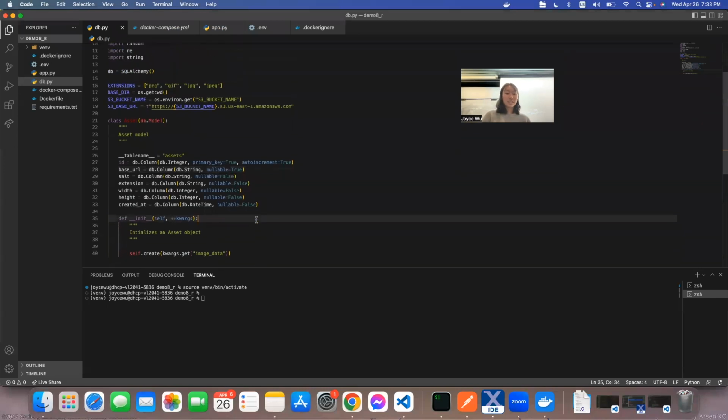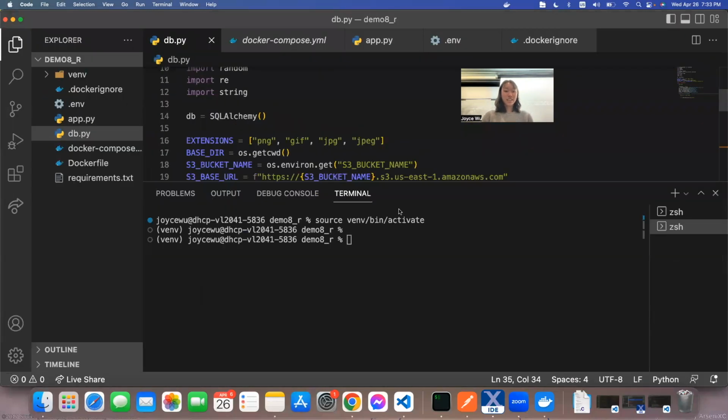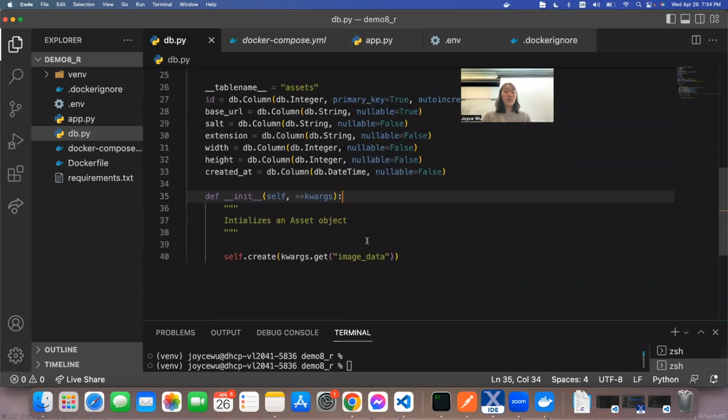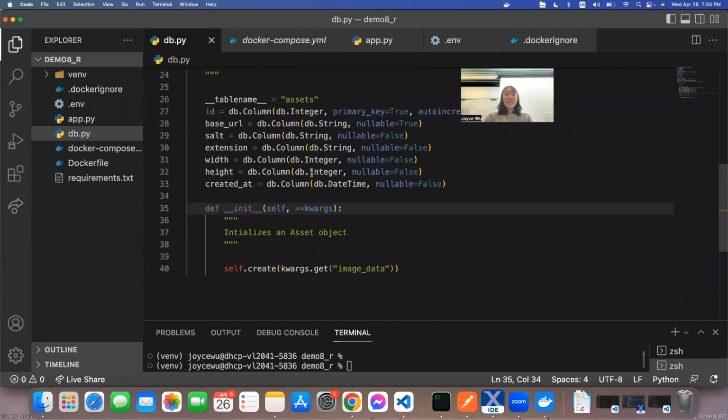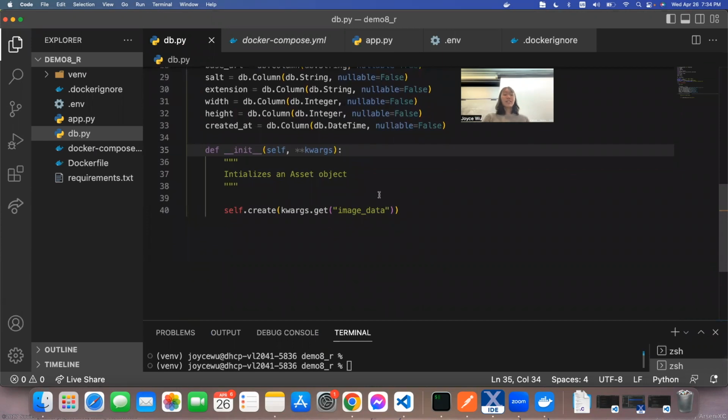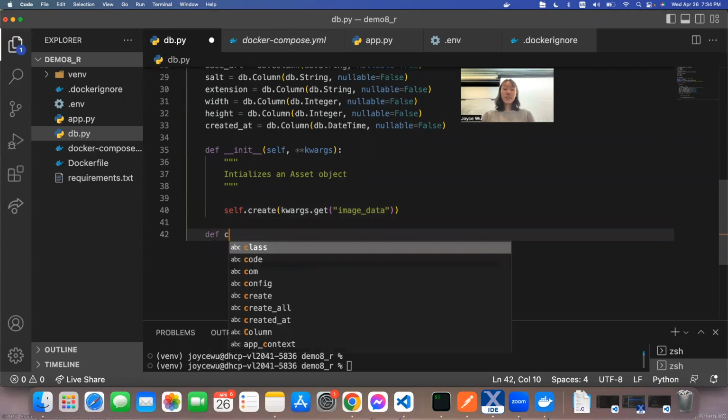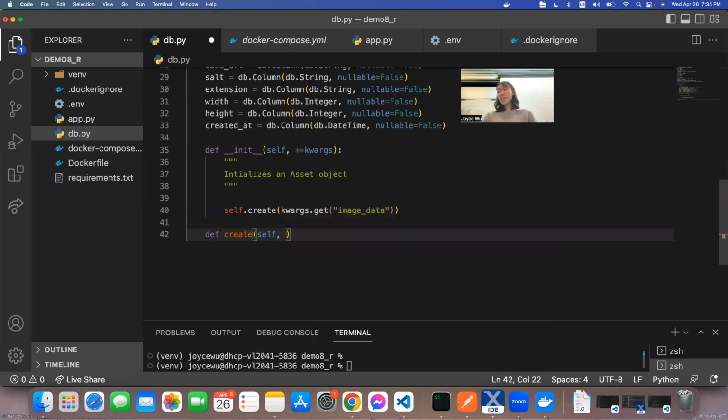Okay, if not, let's go into db.py. Last time we left off at implementing this asset model. We implemented the initialize function where we initialize this asset object. And then we call this function create, which actually creates the image for us. So we're going to continue by implementing that function. Let's create the function create. It takes in self and some image data, and that image data is the base64 string that we pass in. So give it some documentation.